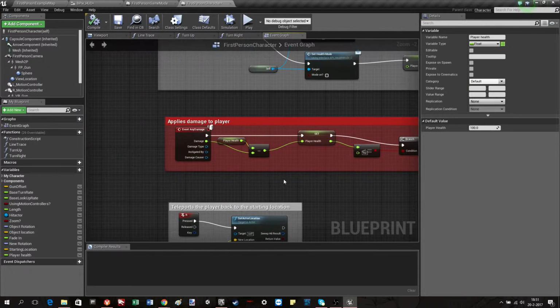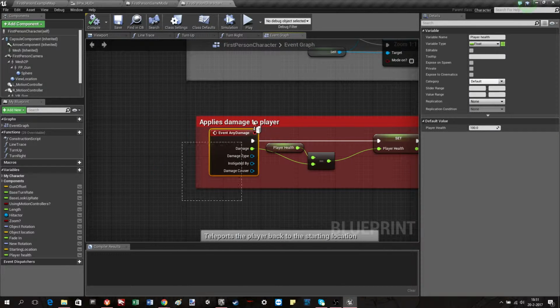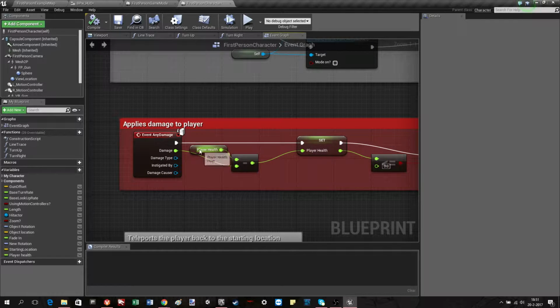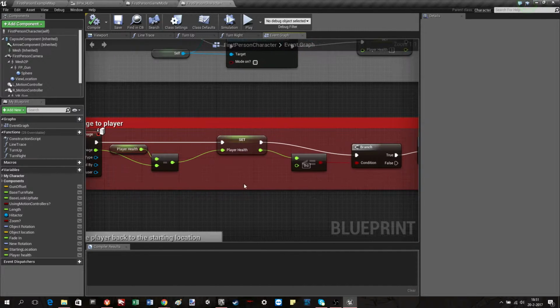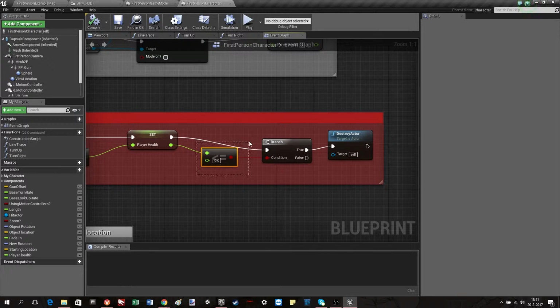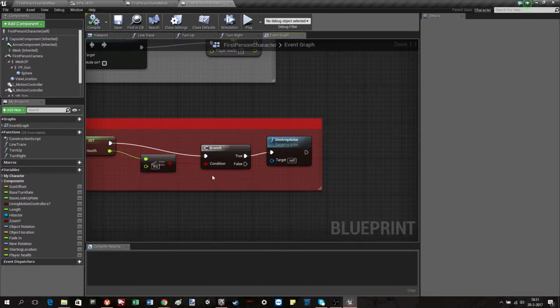The way it gets damage is basically I have an event, any damage. I take that damage, I take the player health, which in this case will be 100. I take the damage off that, and what comes out of that will be the new player health. Then it gets checked to see if it's below 0 or not. If it is equal or below 0, then we set this to true, which means we destroy the actor because the player dies.